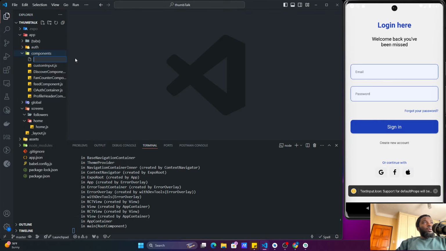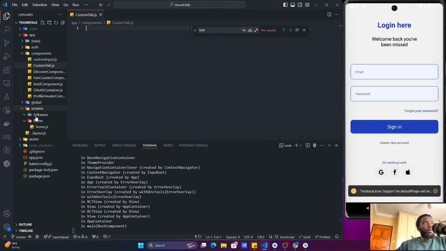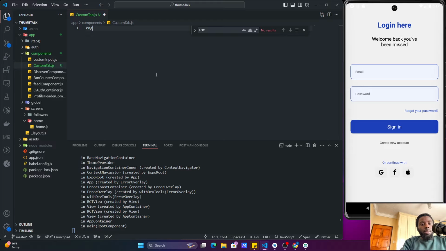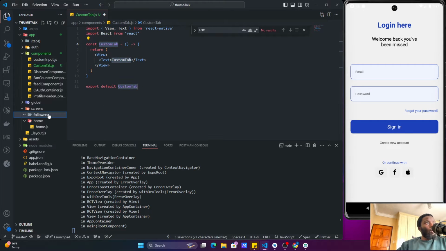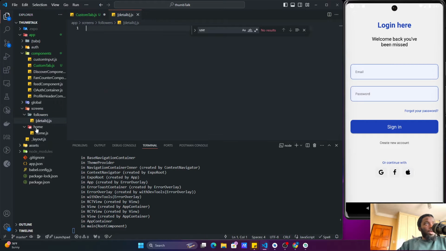Let me go ahead and create a custom tabs.js component. This is the component that we're going to need to create my tabs. Next thing, we'll need a folder within our screens, which is called followers. Within followers, we'll have a details file, which is like a dynamic route. So this is going to be my details.js file.